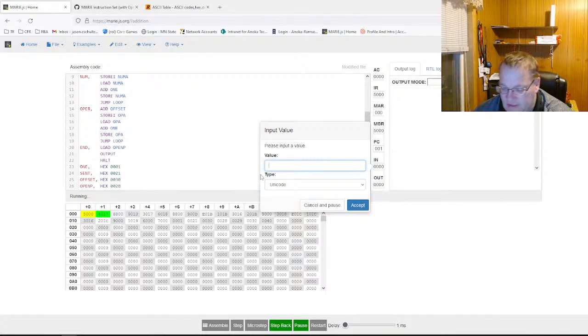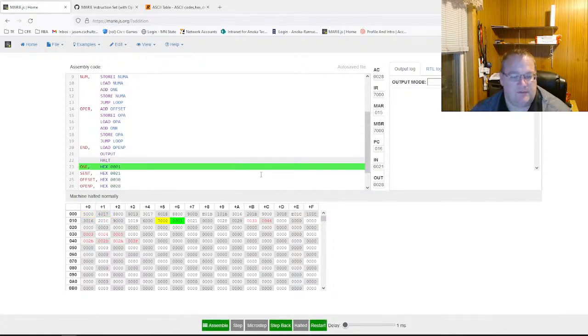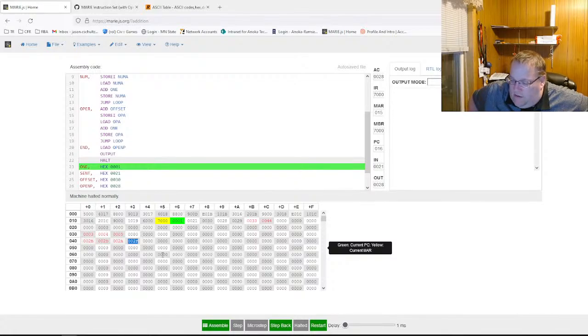All right, let's try this. 3, 4, 5, plus, minus, multiplication, division, exclamation point. So what did we do? We saved these into these spots here, and we know what they are. This is the plus sign, this is the minus sign, this is the division, this is the multiplication.